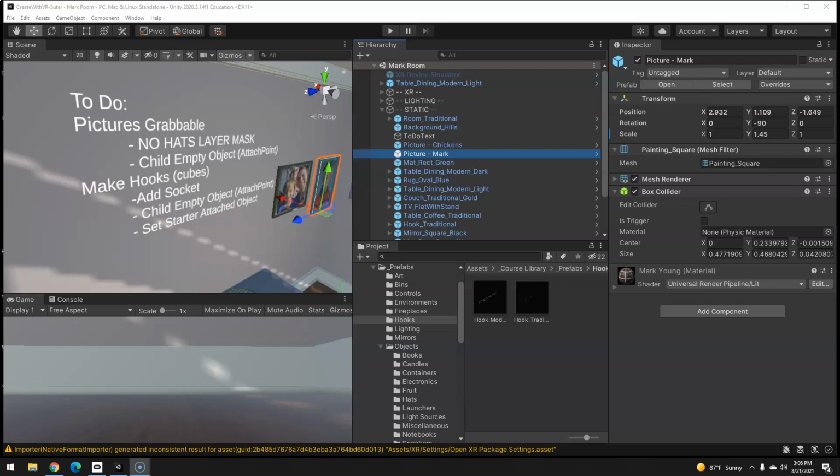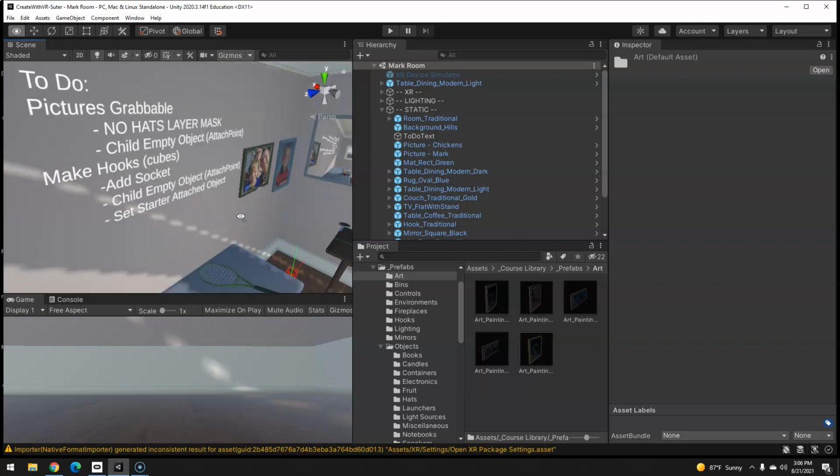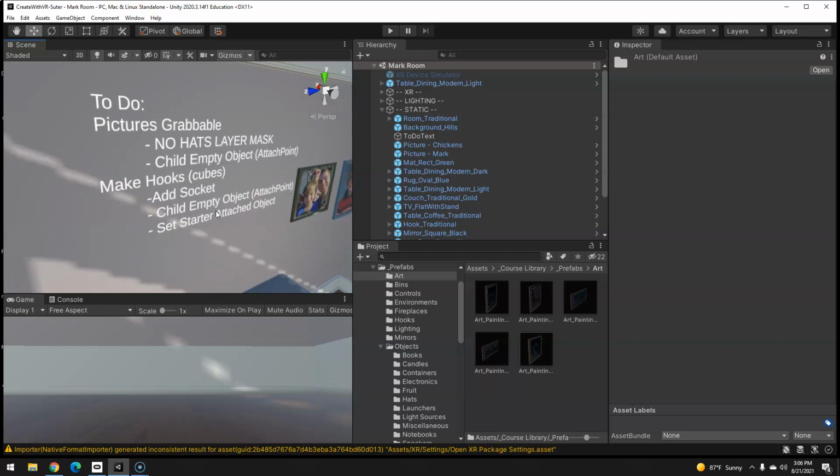All right, challenge 1.4, the rearrangeable art. This is kind of the to-do list I came up with after fiddling with this. We're going to make these grabbable. This is my art. If you don't already have art, you can go into prefabs, art, and just drag some on the wall there. But we have to also then take it out of the hat's layer mask. Otherwise, I found that you could dock or socket the picture to your head, which you don't want.